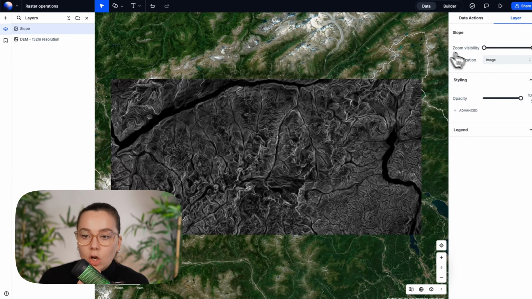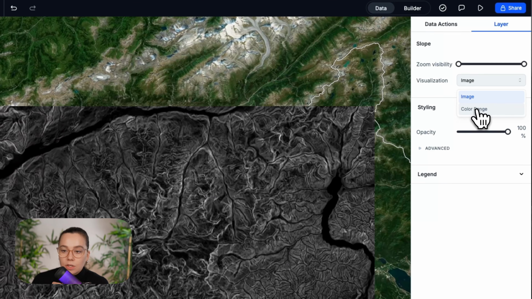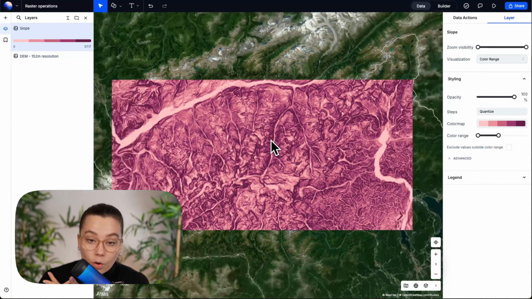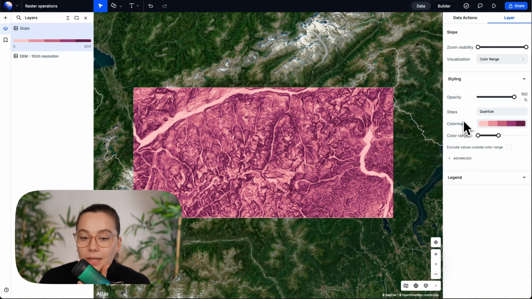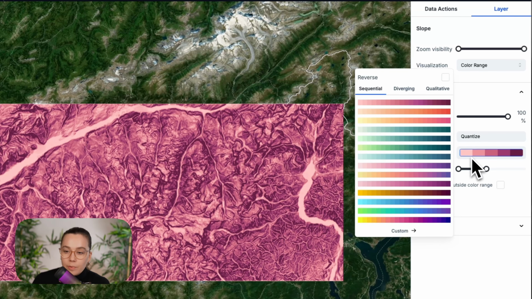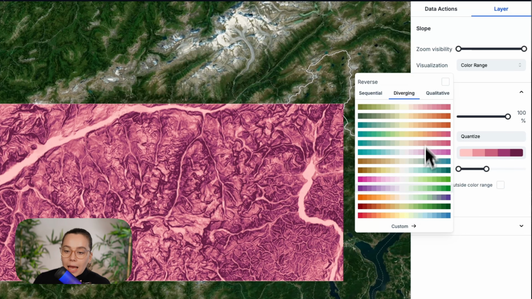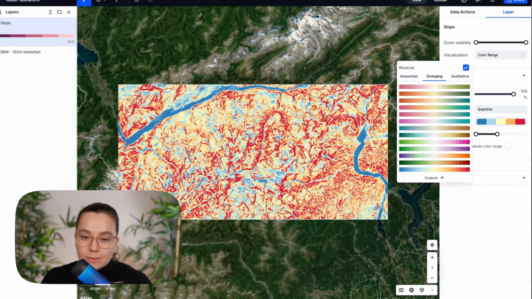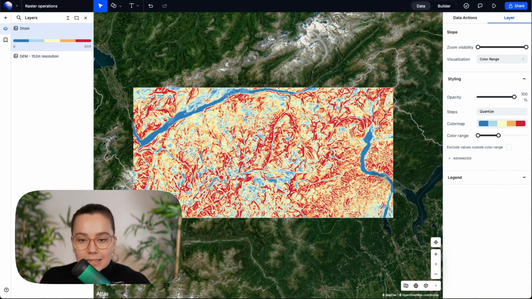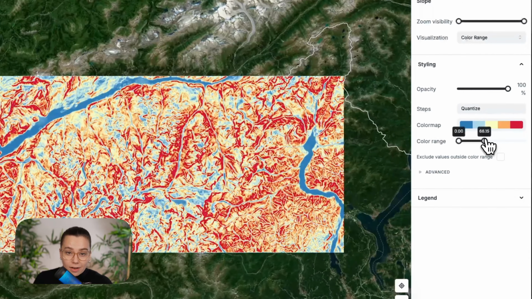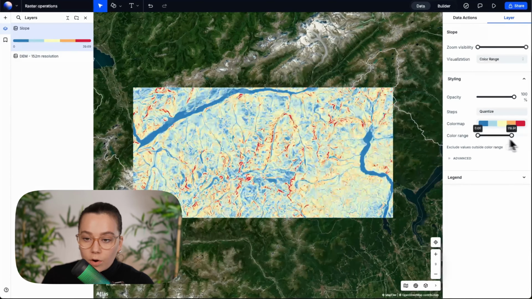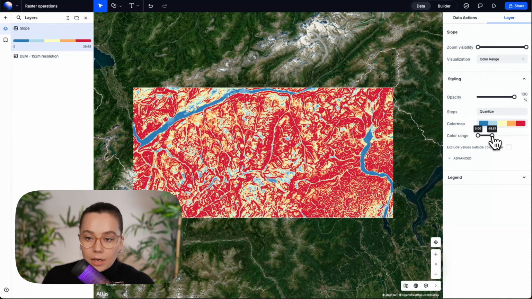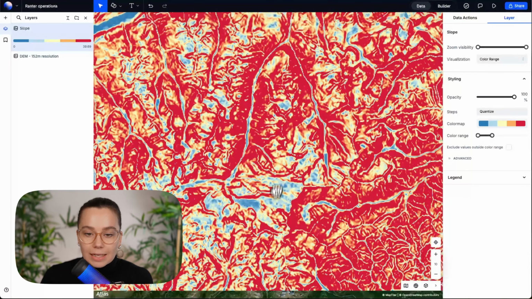Alrighty, that doesn't look like anything yet, obviously, but let's go and style that one. Let's click the slope layer and we get different visualization types. Let's go to color range and boom, it already looks cooler. But I wouldn't use this color map. I would go to diverging, and I really like the lowest one, which goes from blue to red with a quite light color in between. Let's reverse that and choose this. Nice. Now we can already see the slope happening here. You can also change the color range to go more to one extent or another. Let's keep something like this so we can really see.